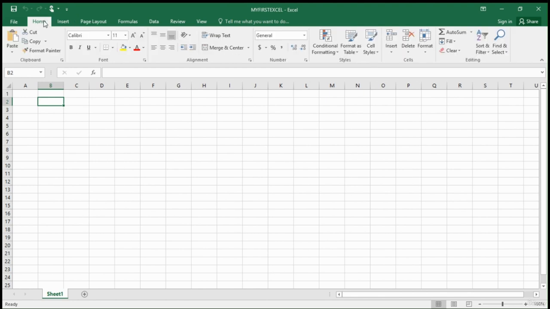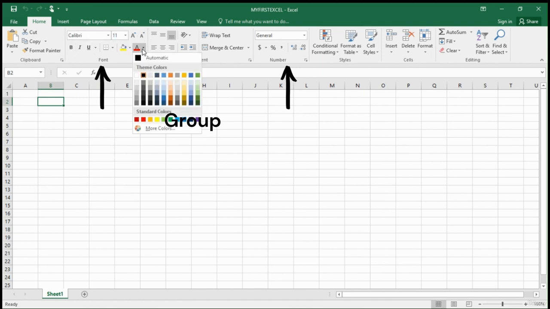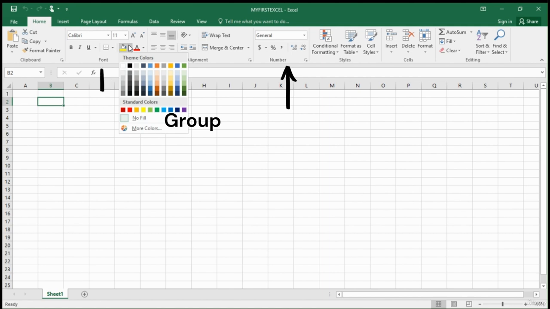The ribbon also contains the group. Now, the groups are sets of related commands. The groups are separated by a thin vertical line. For example, in the Home tab, this is the font group. The font group contains the font type, the font size, and other things you can use to manipulate data. You can change the color, you can change the fill color.